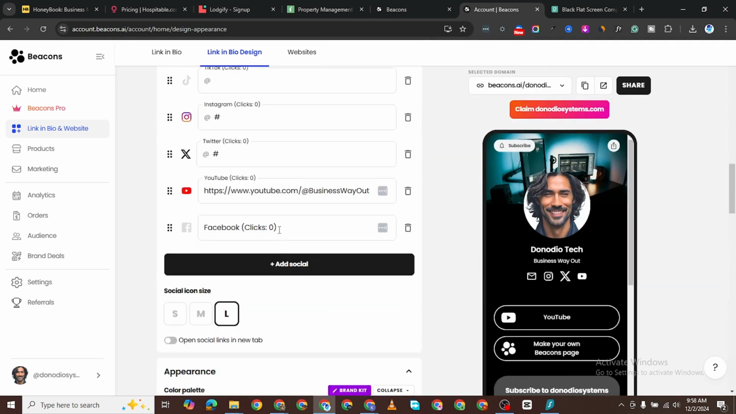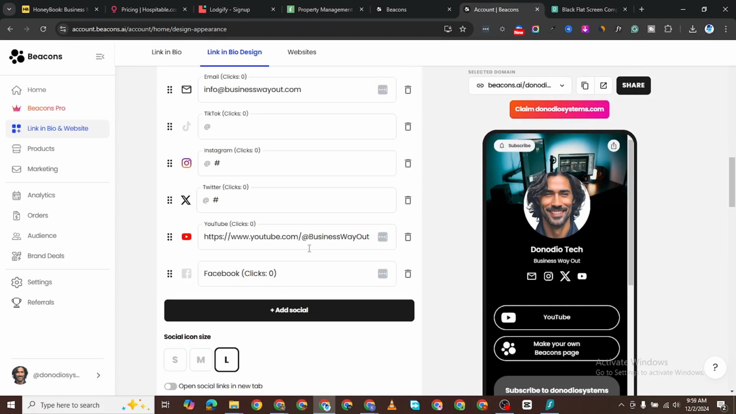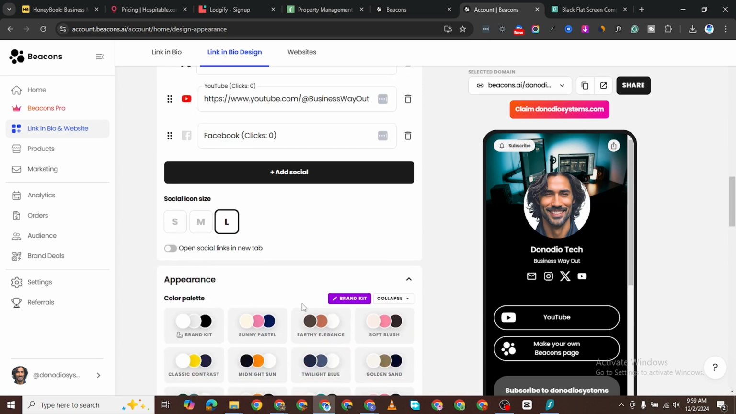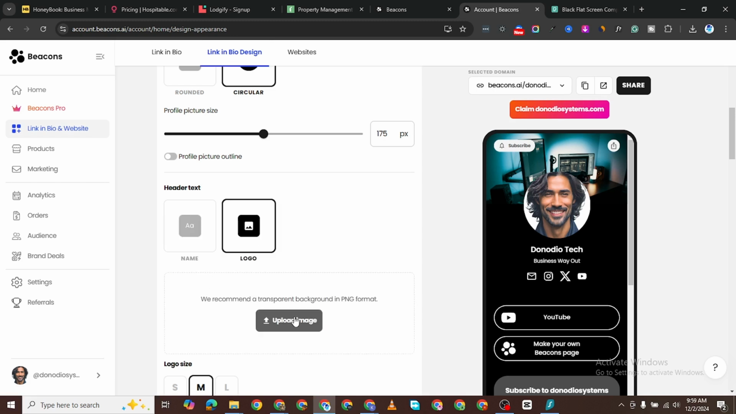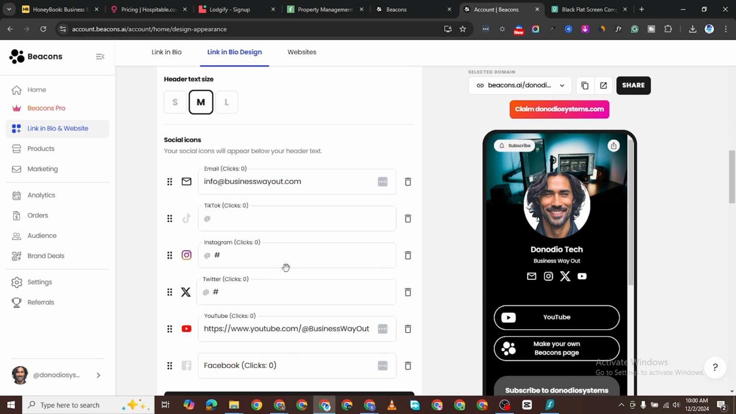Now, what I could do instead is that coming back up here, you could choose to add more social icons. Let's say you want to link to Pinterest or some other social platform. You could do that here, add social. Here, where it says header text, you could also add your logo instead of the header text. You upload your logo from here. I'll leave it to be header text for now.